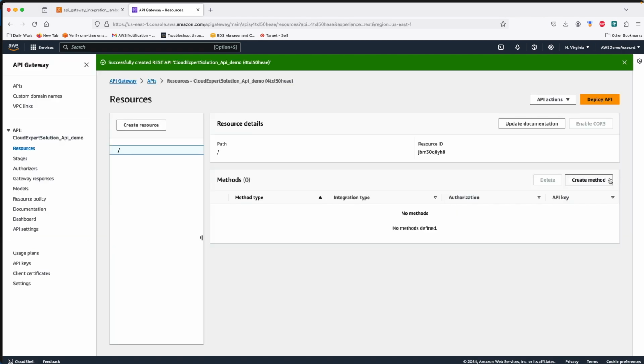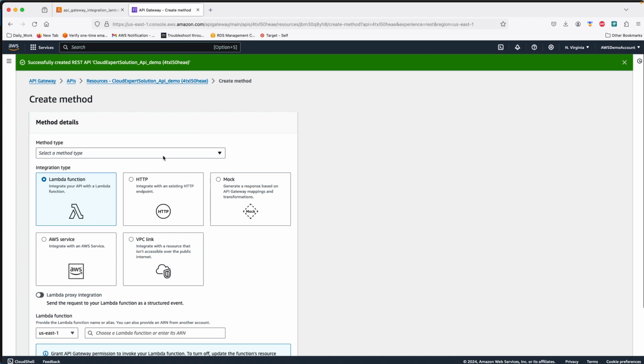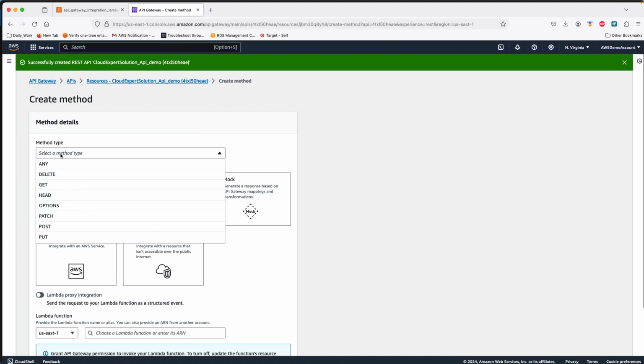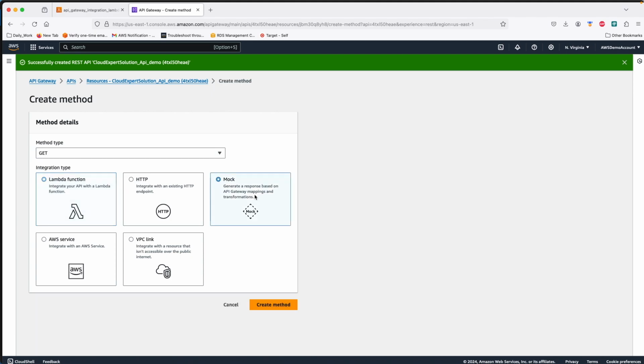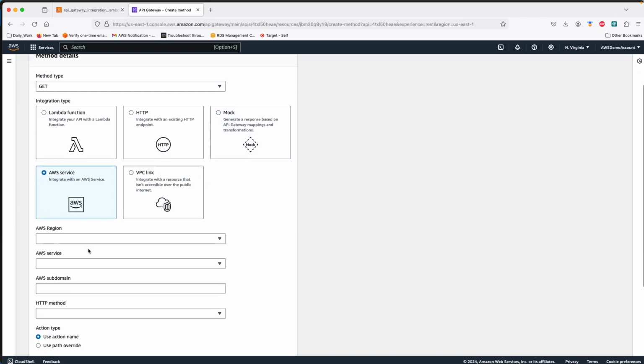Now the first step, we have to create a method. Here the method type, you can select any variable. We'll create a GET, and then as backend type or integration type, as I was saying, you can either have a Lambda function or an HTTP endpoint or a mock where you do not have any backend. You are just simply sending a response, or any AWS service if you want to use.